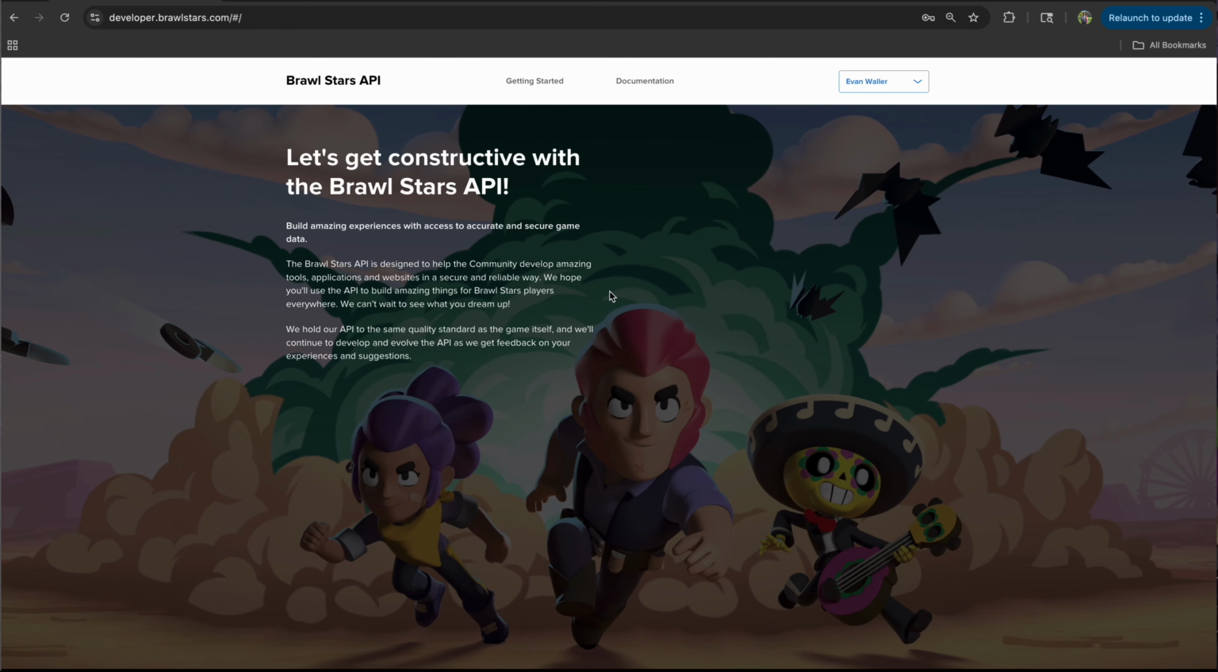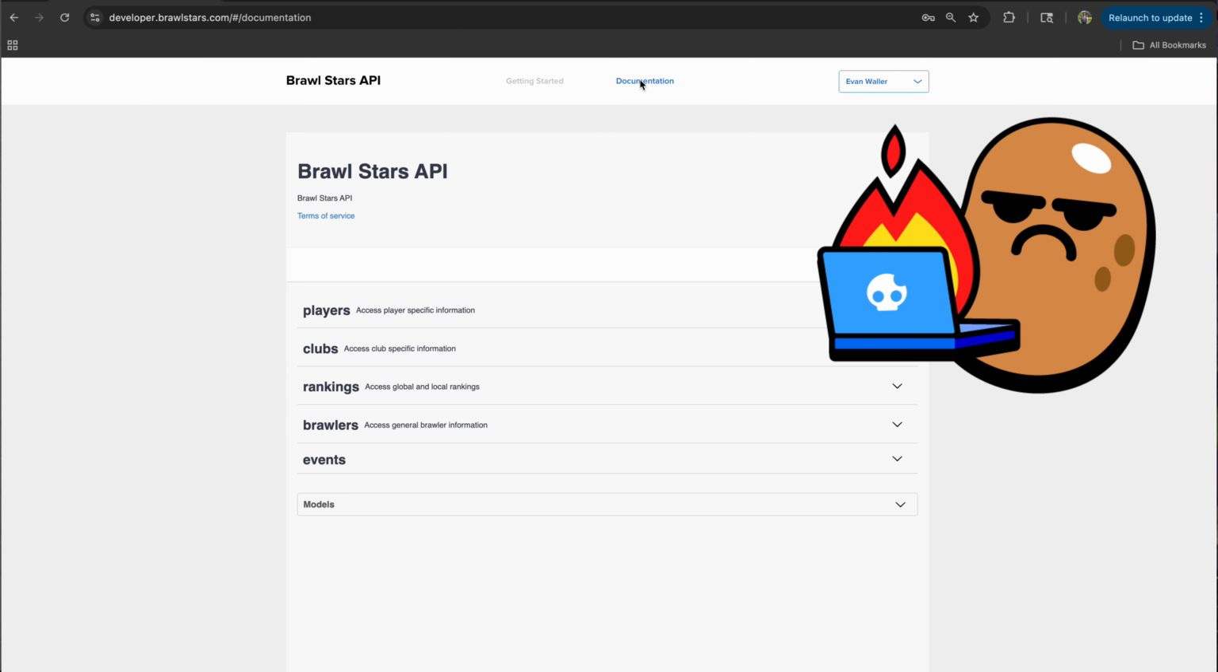Instead, I wanna open up a completely new can of worms that nobody is talking about, and it's the Brawl Stars API. The Brawl Stars API is missing massive, critical pieces of data that we, geeks and developers, need.